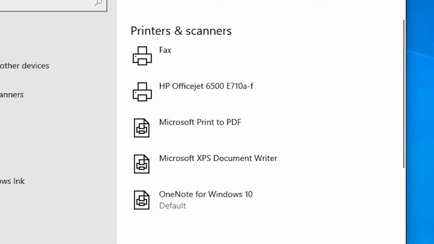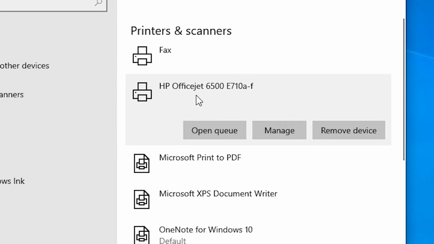Here we find my printers, all installed printers. I want to set this printer as a default printer. Click on the printer that you want to set as a default printer. In my case, this is the printer.